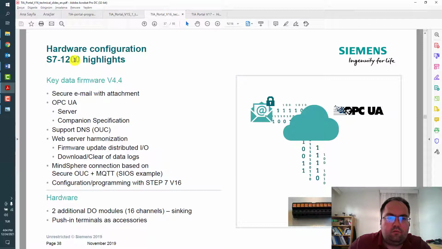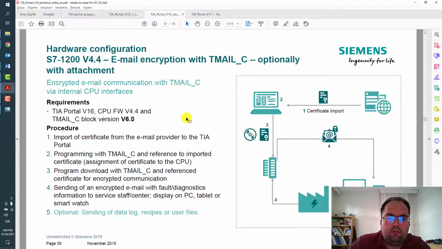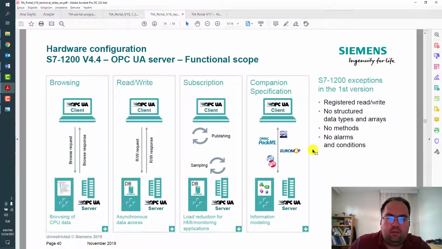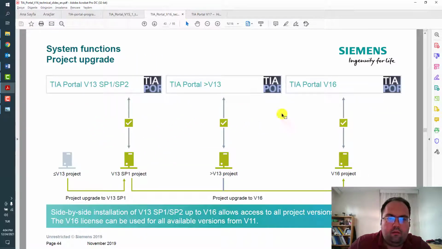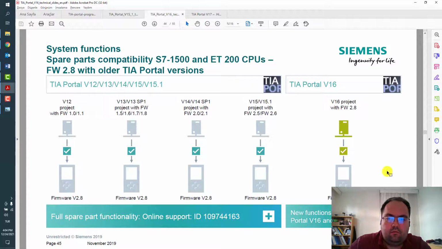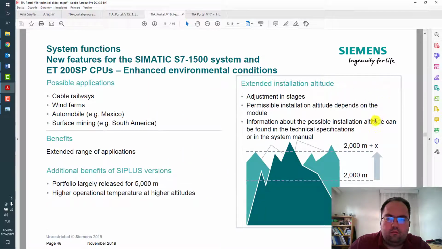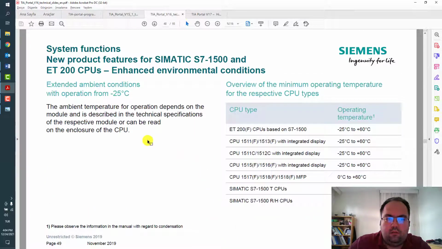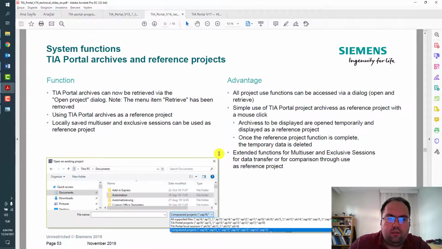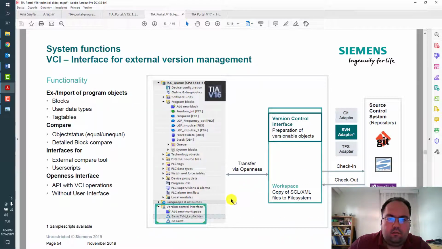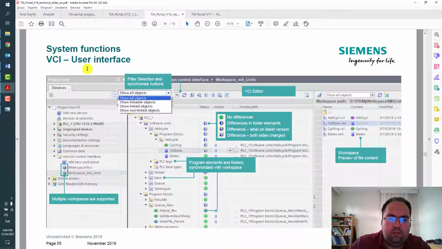and Step 7 1200 highlights: OPC UA, email encryption with function attachment, send and receive email, the new modules with syncing option, project upgrade with older firmware, and walkthrough, new hardware ET200 CPUs, language package, support gateway, and version control interface as a new feature.